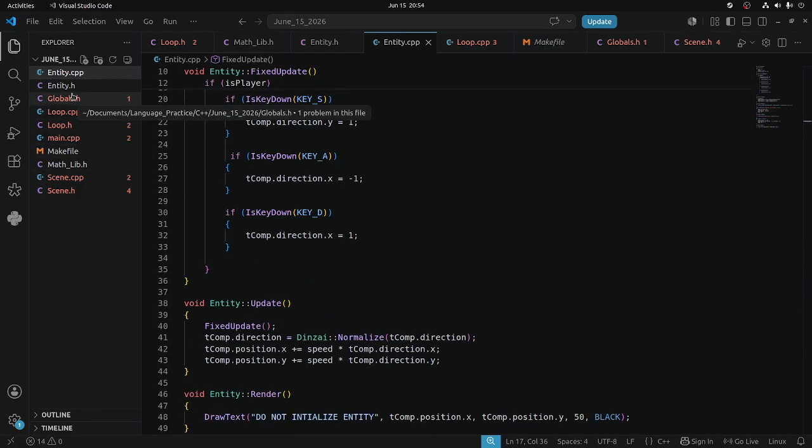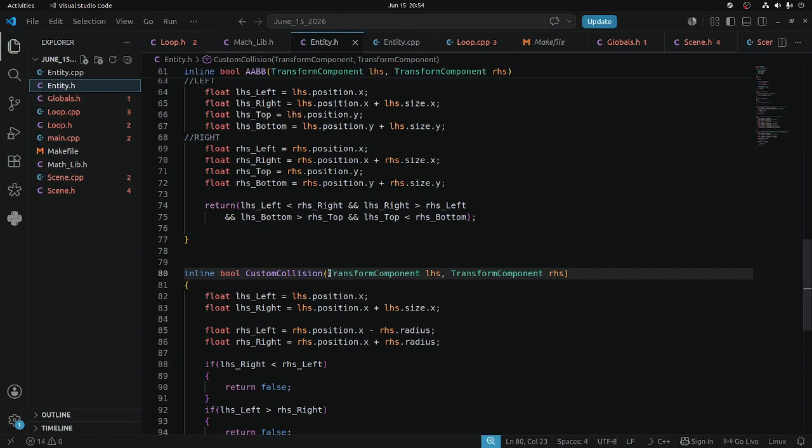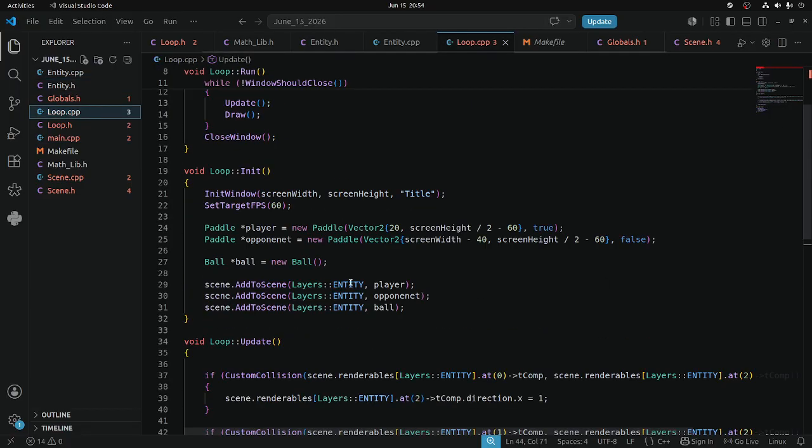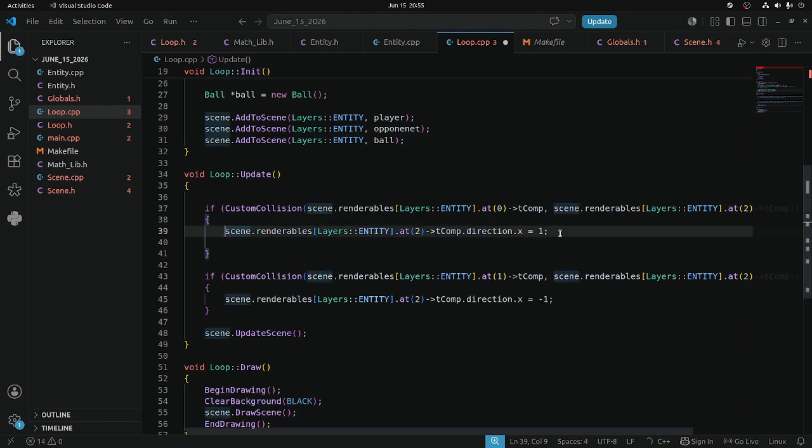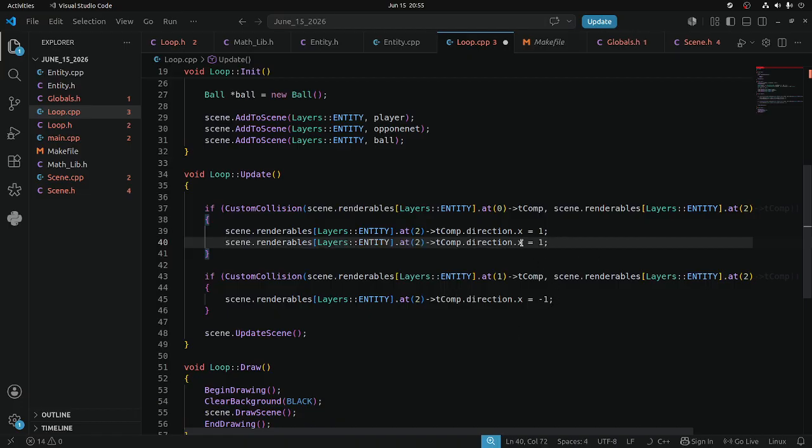So I think it's going to be pretty easy here. So let me go ahead and do this. So of course, when we hit the left-hand side, we want it to go to the right, and if we hit the right-hand side, we want it to go to the left. But what about up and down?